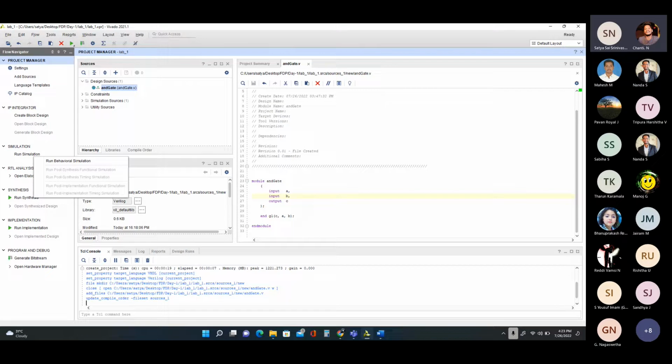Once you get the FPGA netlist, again you have to run the simulation, and that simulation is called post implementation functional simulation. In this simulation, it will run on the implementation netlist, which consists of the basic building blocks of the FPGA. Again, if you are getting the desired output, then it indicates that your gate level netlist has been perfectly mapped into the implementation netlist.